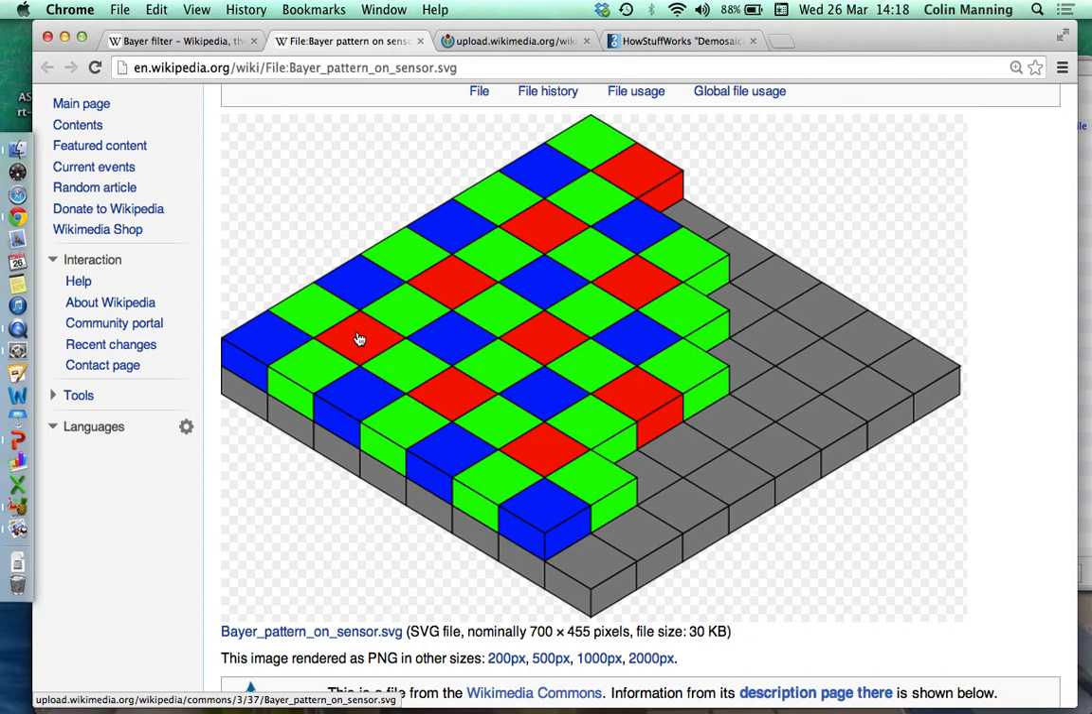We don't have any red value for this one here. Using the red values around it, we just have a go. Interpolate. Interpolating the green ones is easier. There are many more green ones.